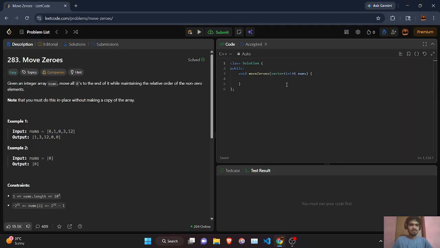Today we are going to solve LeetCode problem number 283, and its title is Move Zeros. So what is this problem saying? Given an integer array nums, move all zeros to the end of the array while maintaining the relative order of non-zero elements. You must do it in place, without making a copy of the array.